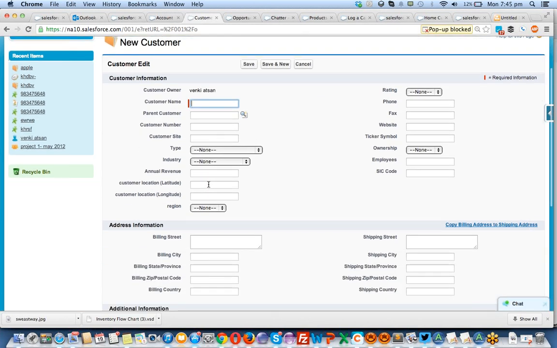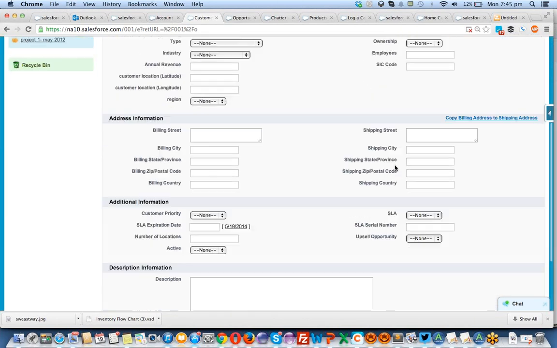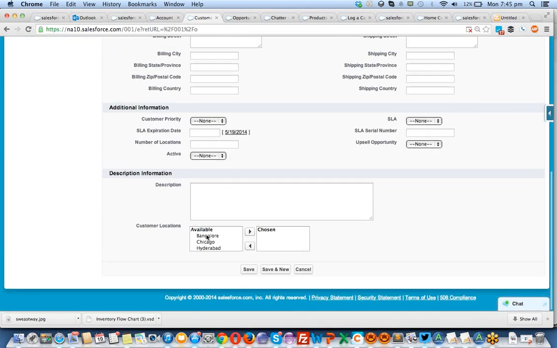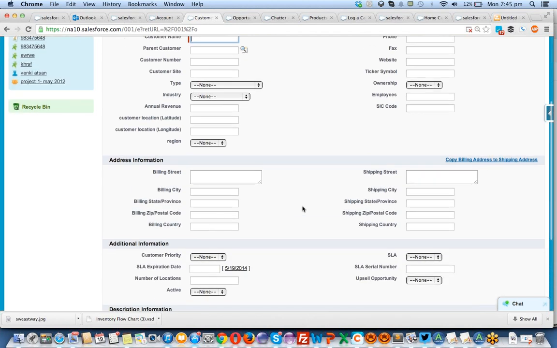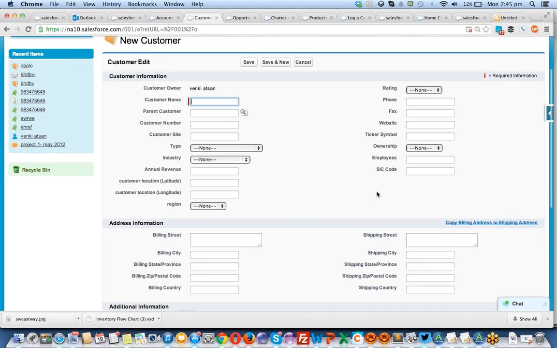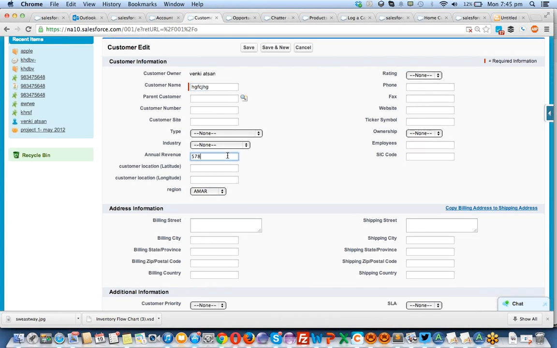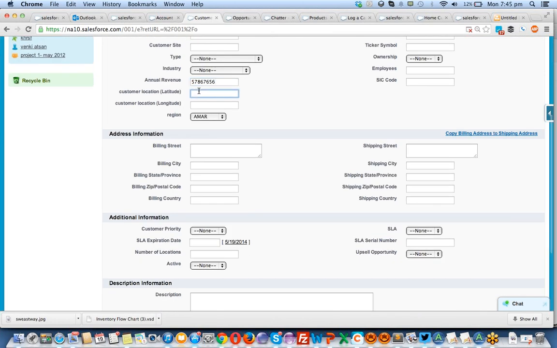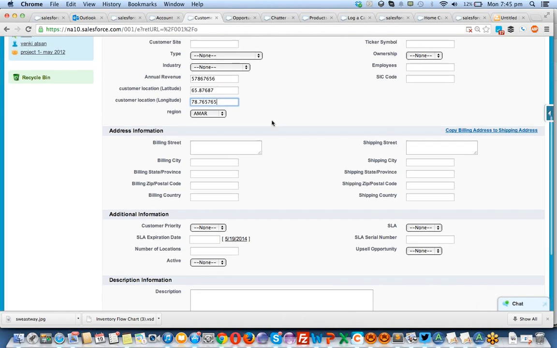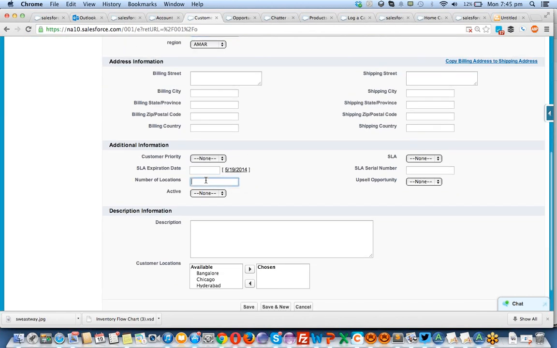See, this is the geolocation field. This is the customer industry region. So where's the region field? Yeah, it's in the bottom. So customer locations. Where is the region field? Region field is here. Customer name, some revenue. I'm giving some revenue. I have to give another than 90. Okay. Click on number of locations.